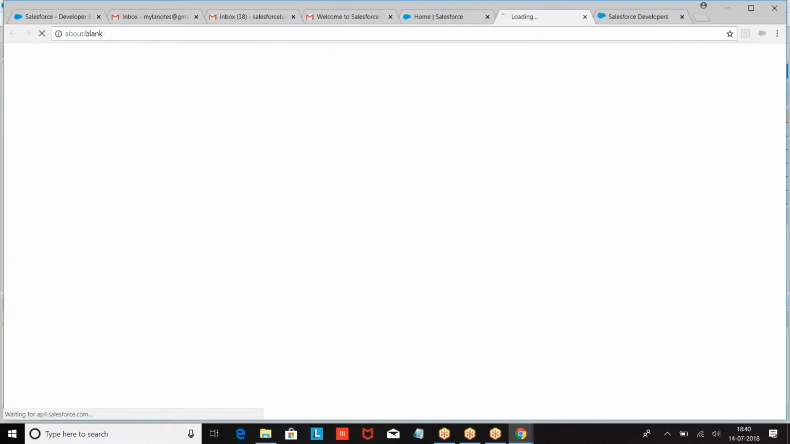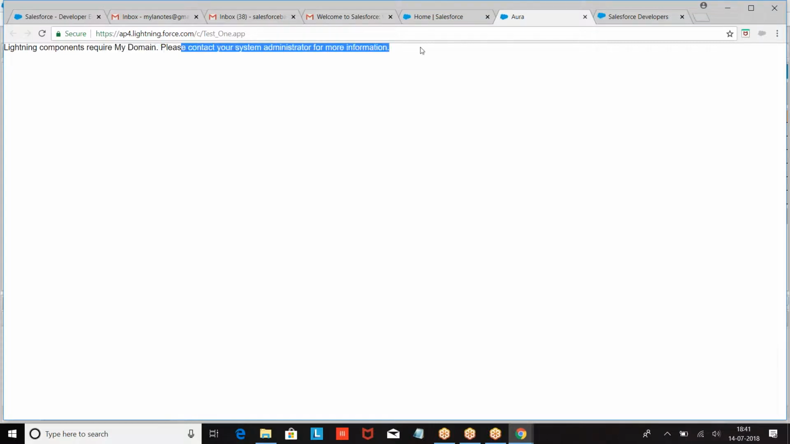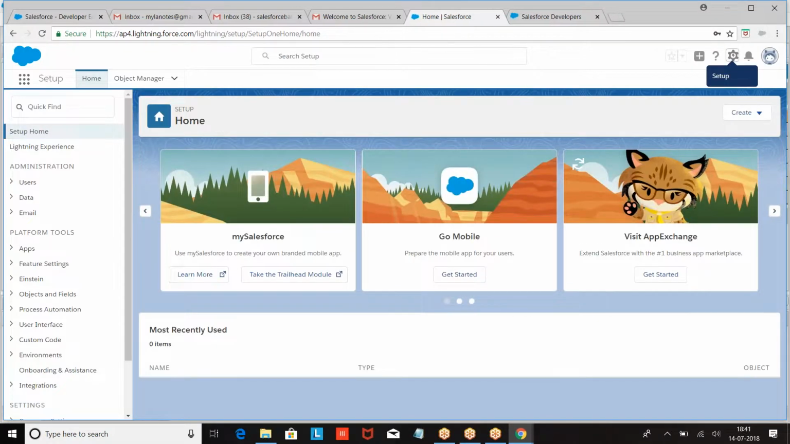I am running this application. Lightning components require domain. Please contact your system administrator. So without creation of a domain, you will not be able to run the Lightning application developed through programming. So what I am doing, I was supposed to create my domain name.